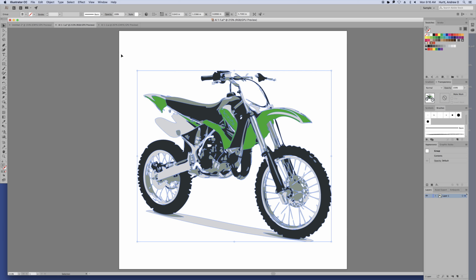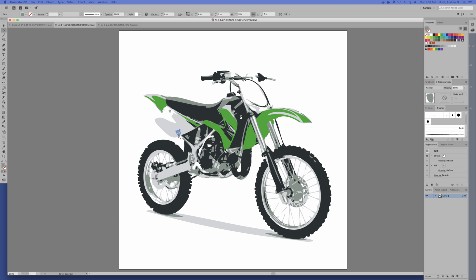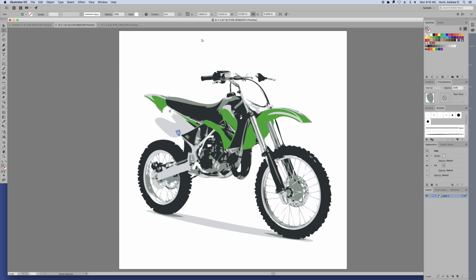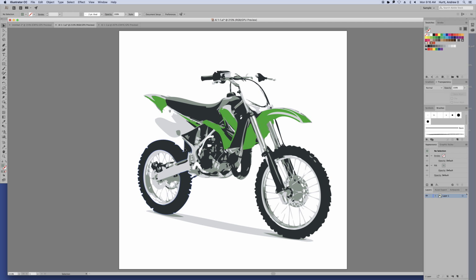That isolation mode thing that I was talking about, I don't know if it's going to let us. Yeah, it's a grouped object, so let's see. I'm honestly not sure. Nope. It has to be ungrouped to be in isolation mode. So let's ungroup. I'm going to go Object, and here I'm going to do ungroup, or Shift Command G for ungroup.